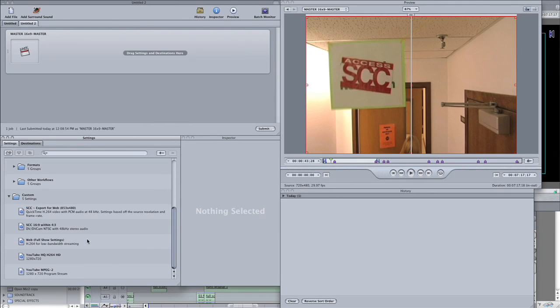We have SCC export for web, and that's what we're going to use if we want to preserve the 16:9 aspect ratio when we upload it to YouTube. Then there's 16:9 within 4:3, so that's if you want to have your 16:9 footage and then compress it down to a 4:3 aspect ratio, but keeping the aspect by putting in the letterboxing.